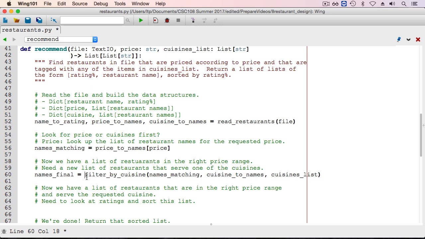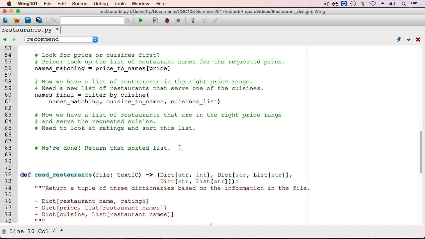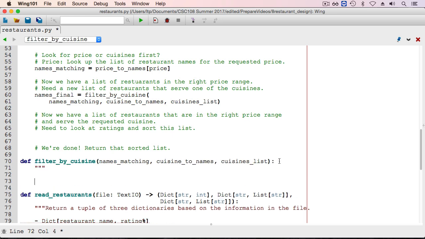Now, this is the function we're going to write. Let's start it right here. And we're going to start figuring out what this function is supposed to do.